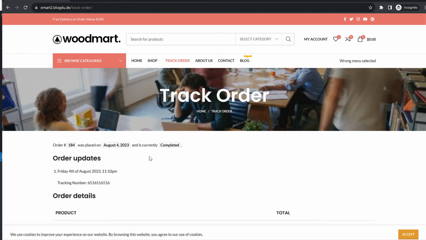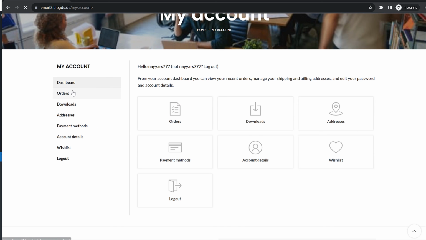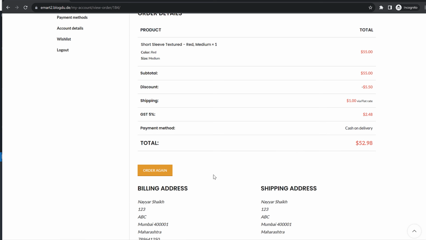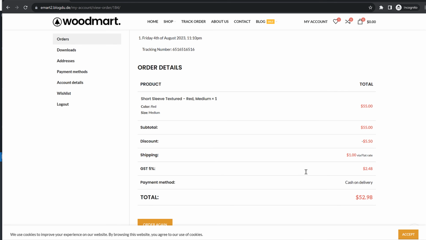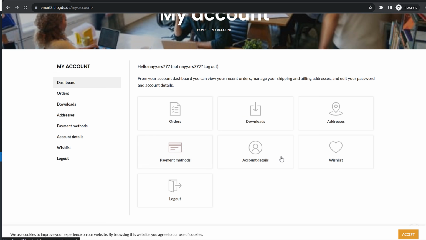Now, if this customer has some problem with the product and wants a refund, they can go to My Account, then go to Orders, and here, as you can see, this is the order. They can view the order. If they want, they can select for refund, or they can order the same product again. So all those things also work from here.